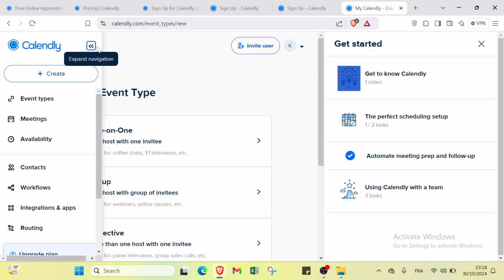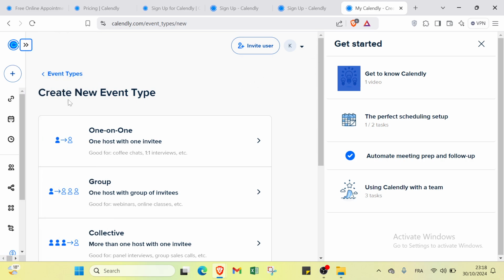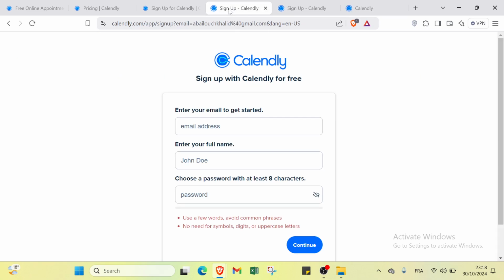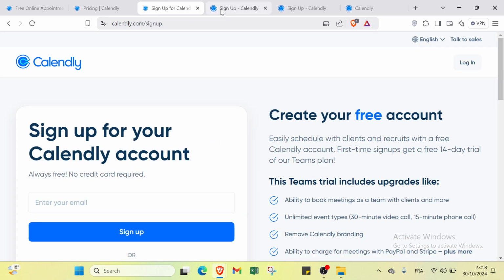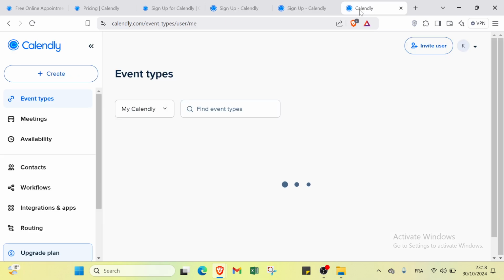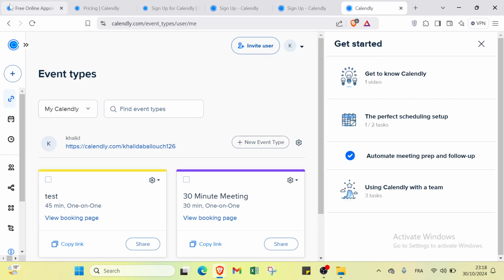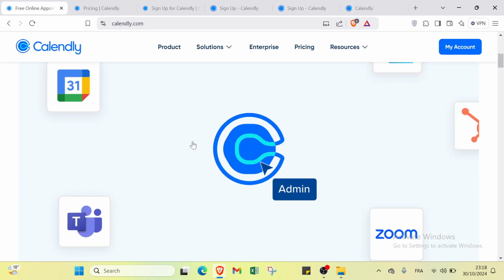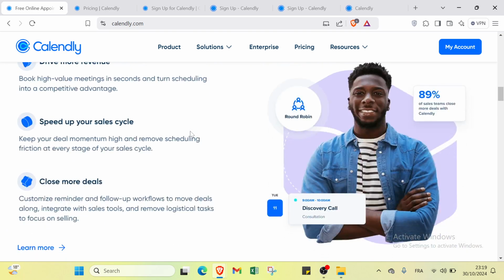So this is how it works. You can just get started as soon as possible, and you'll find these pages. You can just follow the steps to get started with Calendly and watch this video until the end to understand more. And also you can use this platform and read this information to understand more.